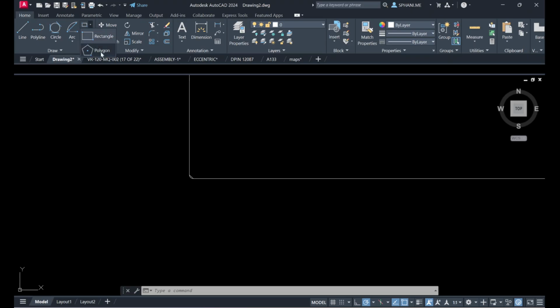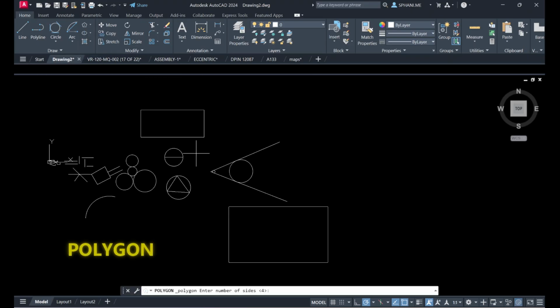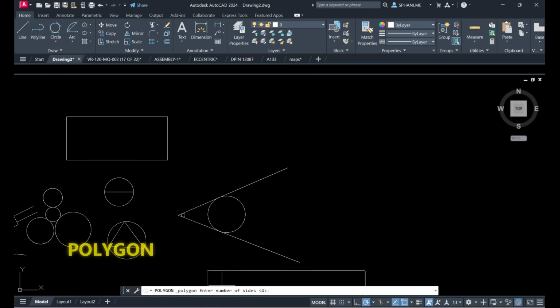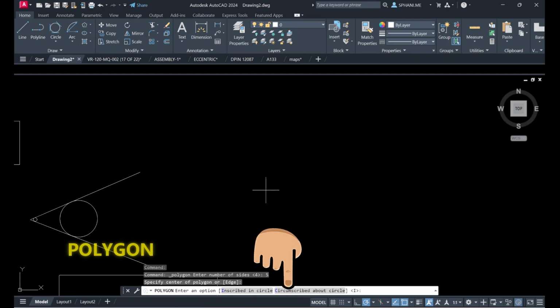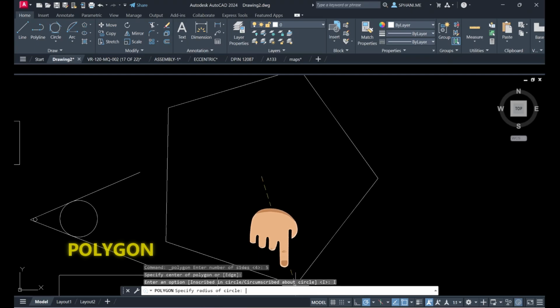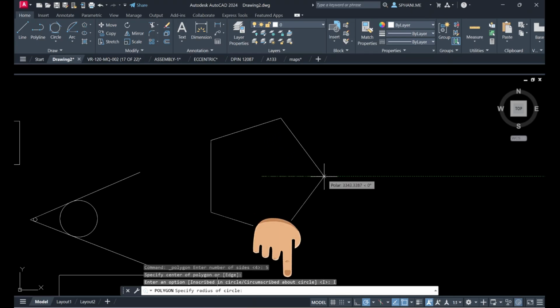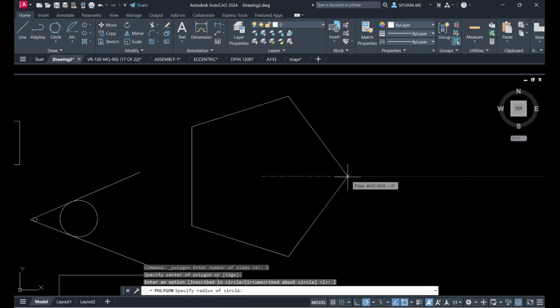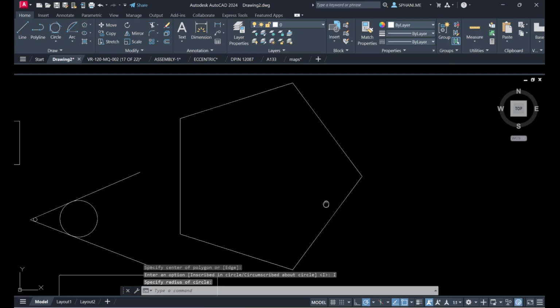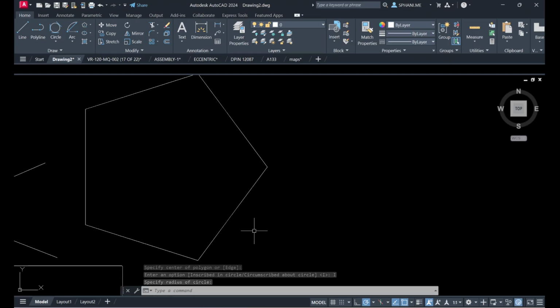Next one is the polygon. Polygon, how many number of sides? If I want to draw a pentagon, 5 sides, click enter. Specify center of the polygon. If you specify the center, you select inscribed or circumscribed, and give the radius. What is the radius of your circle? Like that, you can enter. Then you will get the polygon like this. Again, if I press the space bar, the same command is activated.